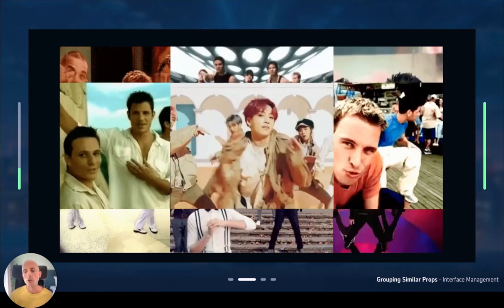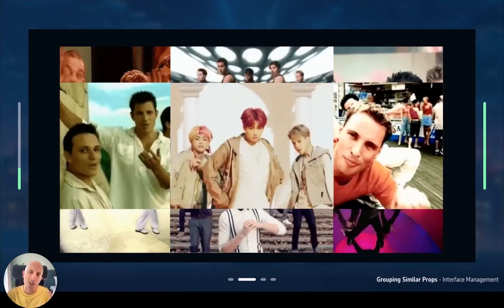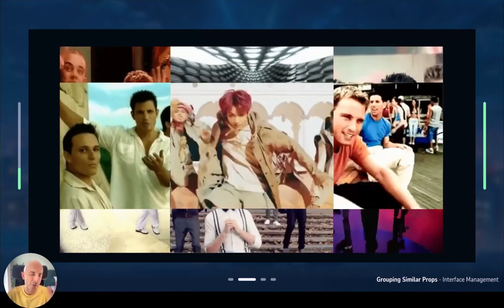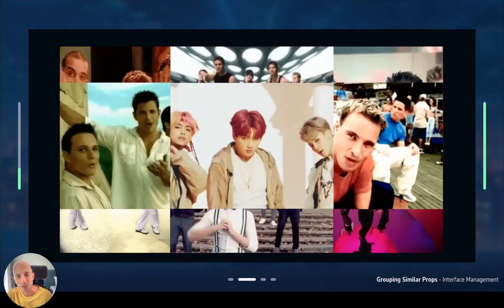Now, to be fair, the boy bands are not an example of that, but let's look at another TypeScript example of one of those instances.